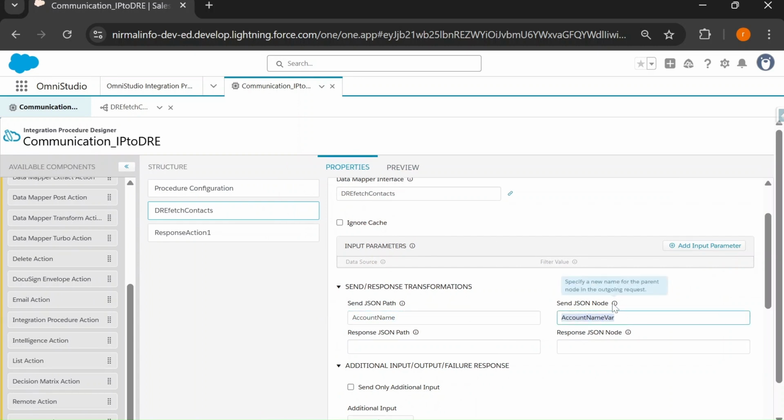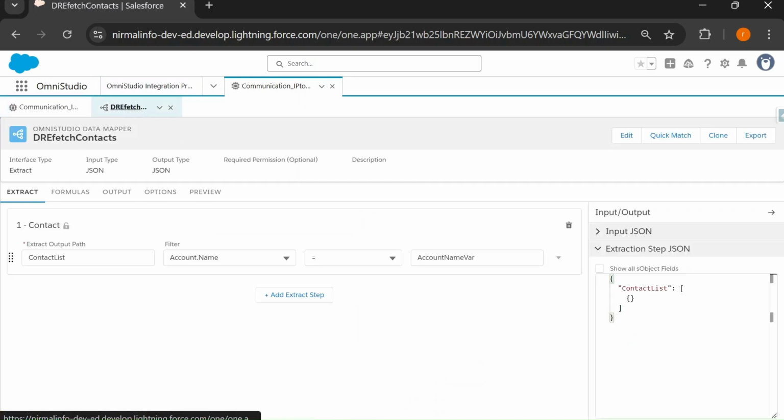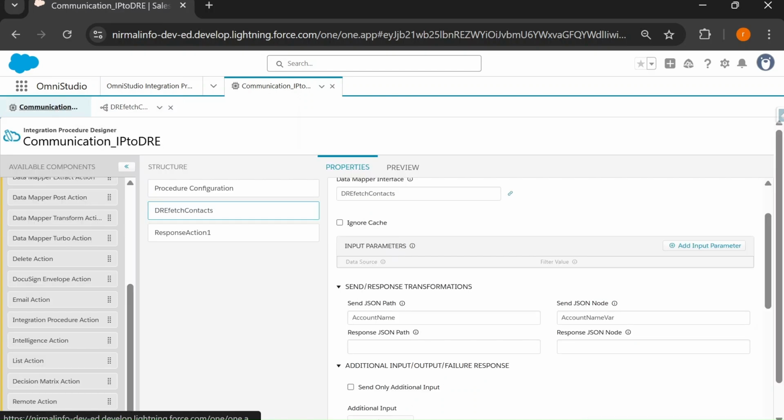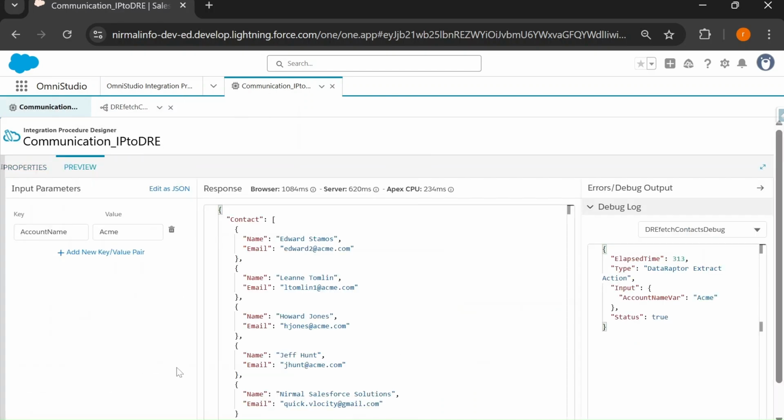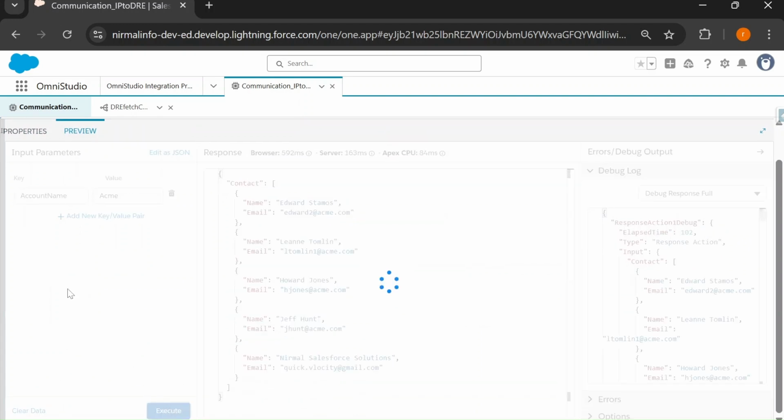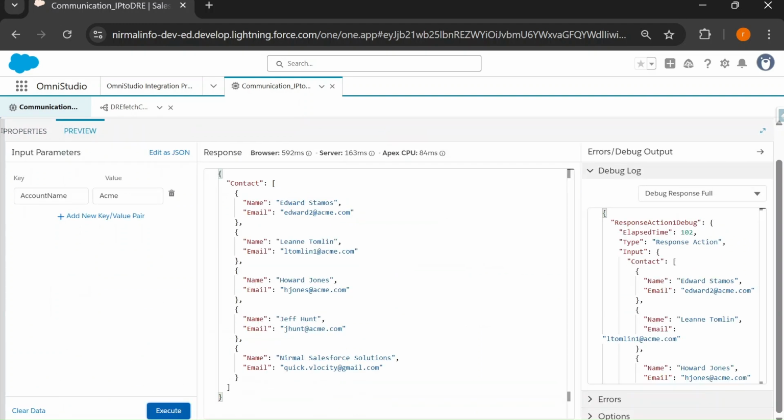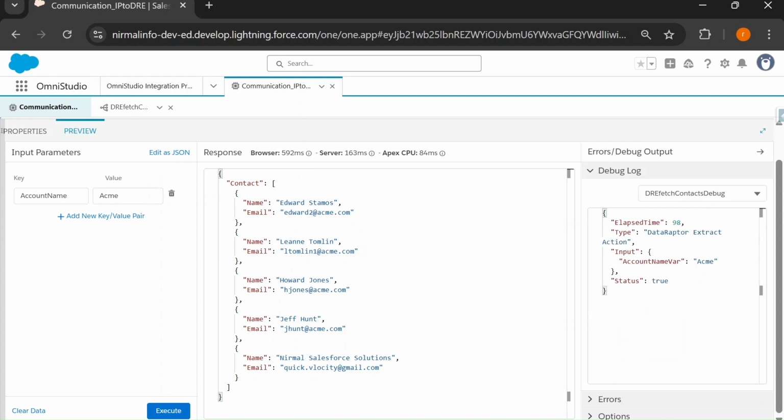If you can read here, specify new name. So we are passing here ACME under this name only because account name where is the variable getting used in this DataRaptor extract. Hence we are mentioning here account name where. Let's execute and let's see whether we can see output. Yeah, we can see here in the debug log also we can see the account name where is getting passed.